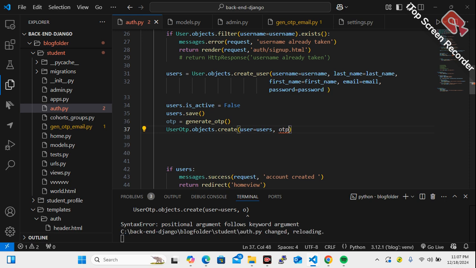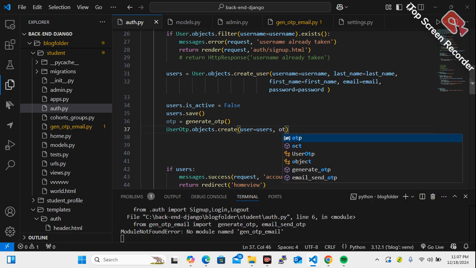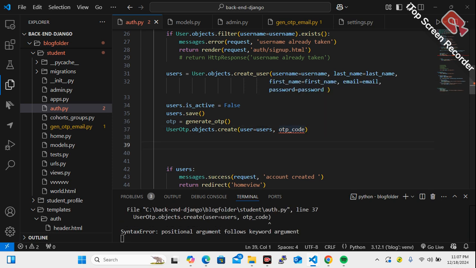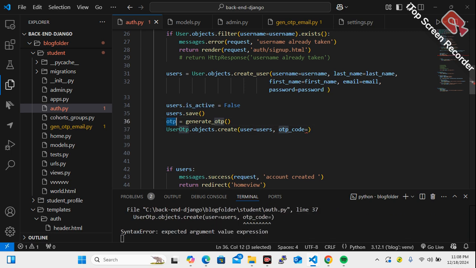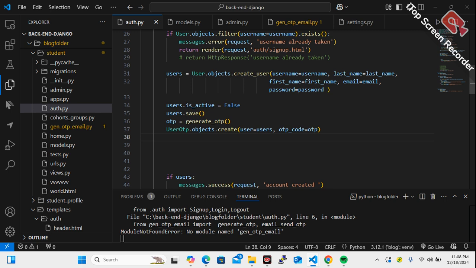Okay, sorry. We need to pass in the OTP first. Don't know why it's not coming in. This is what's supposed to pass in here. Which is equal to OTP code equal to what? Equal to this OTP that is generated. So I hope you understand this code, Abby. All right. So let's send our email.